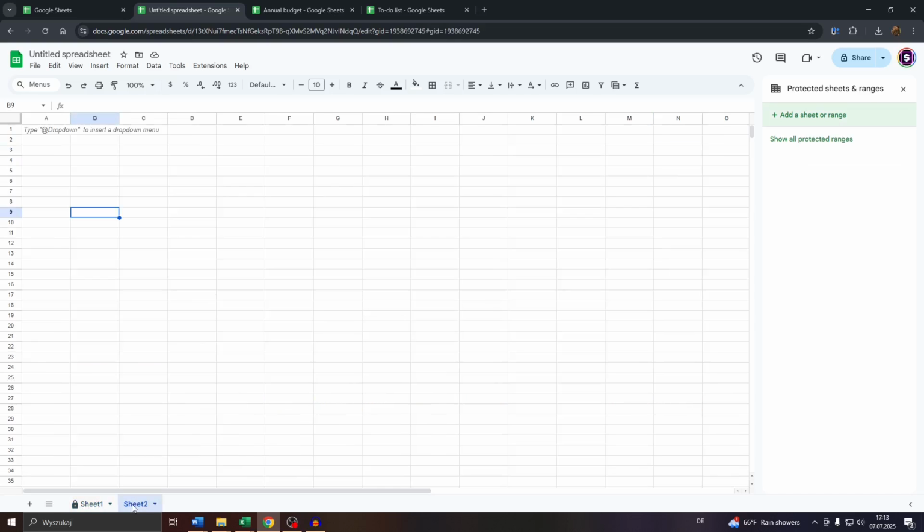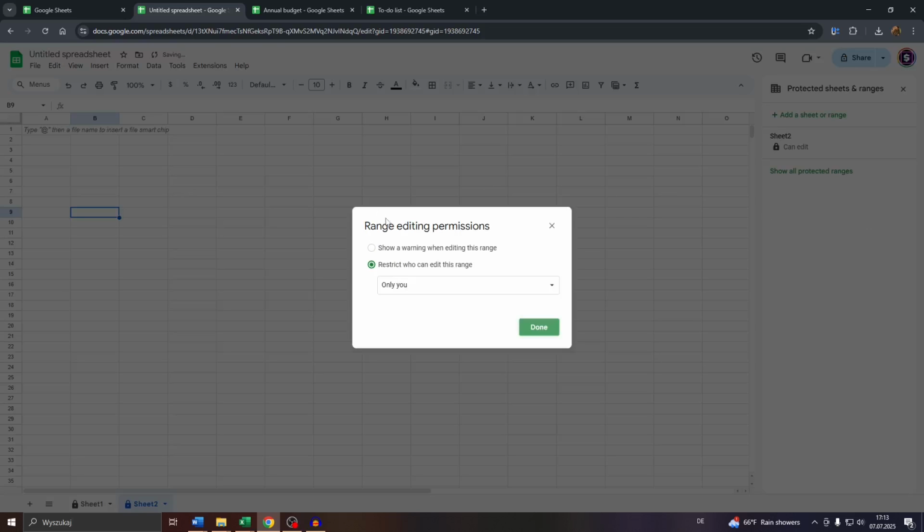So let me go with sheet number 2, select it, click on that arrow down icon next to it and select protect sheet here. After that, you will see that panel popping up here to the right. So here under protected sheets and ranges, you may switch to sheet here and set a permission by clicking on that button here. And last but not least, decide whether you would like to show a warning when someone is editing this page, or if you'd like to restrict access and the editing permission for this range only.